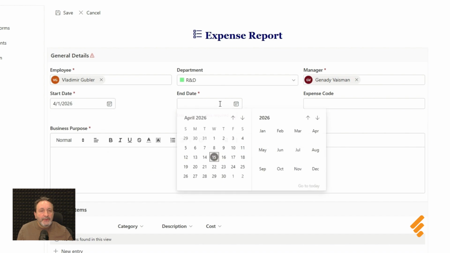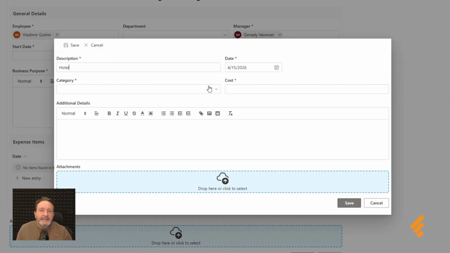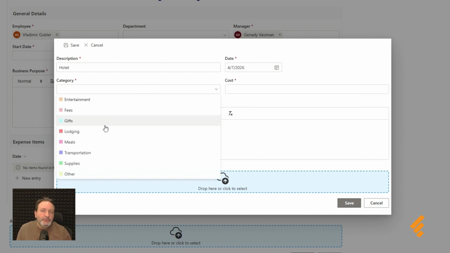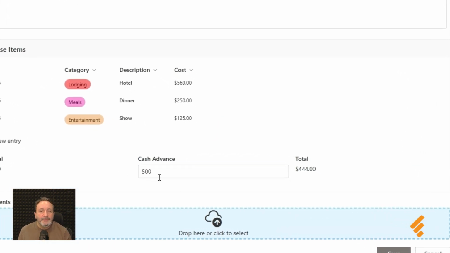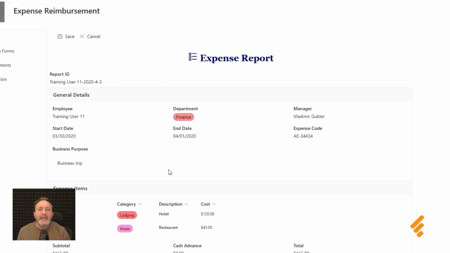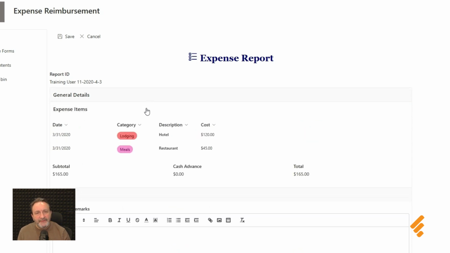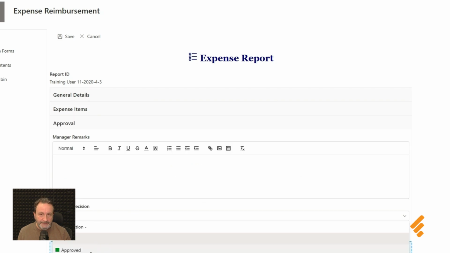Everything starts with a simple, user friendly form. Employees can submit expenses with all required details, attach receipts, and ensure nothing is missing. The form itself guides the process. Using tabs and sections, each step is clearly defined and easy to follow. There's no confusion about what needs to be done.